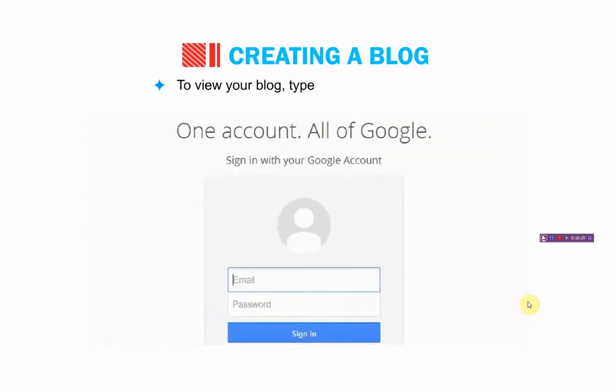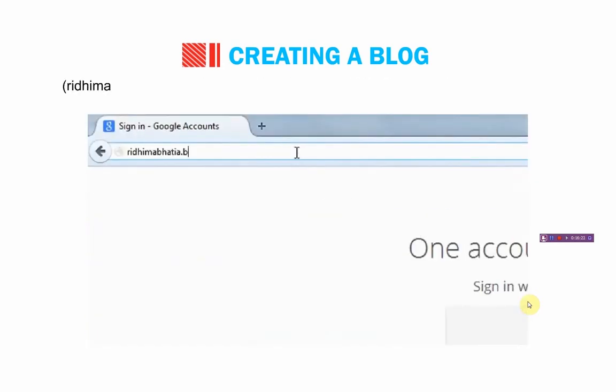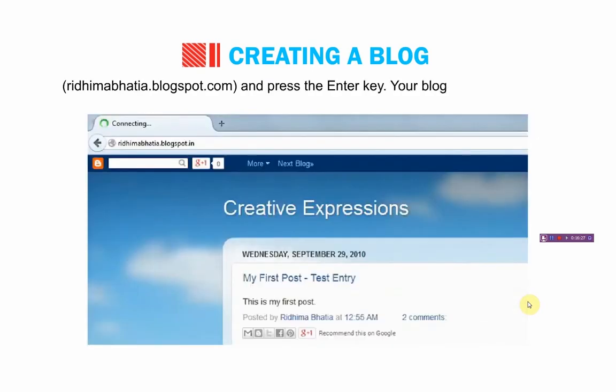To view your blog, type your URL, for example ridhimabhatia.blogspot.com, and press the Enter key. Your blog will be displayed.